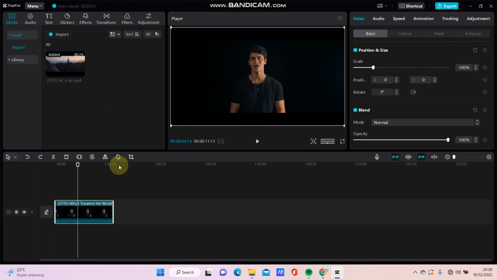So just select your video. For example, I have an edit video, and then just go to Basic and select this Position and Size. In the right corner you can see the keyframe option, the keyframe button, so you can just add the keyframe for the position and then just click keyframe.